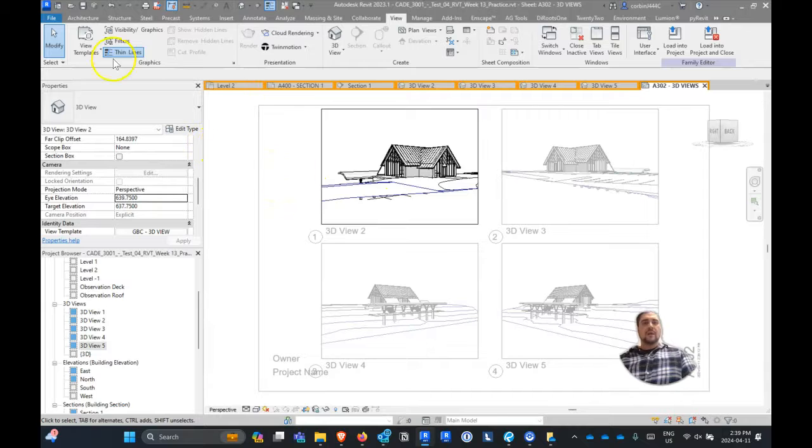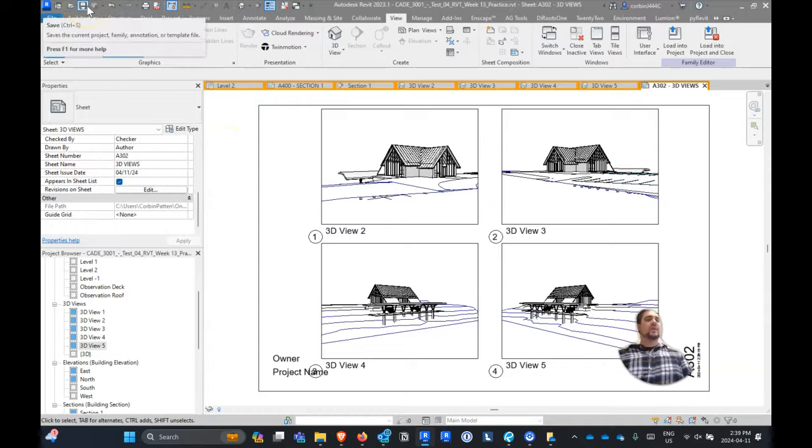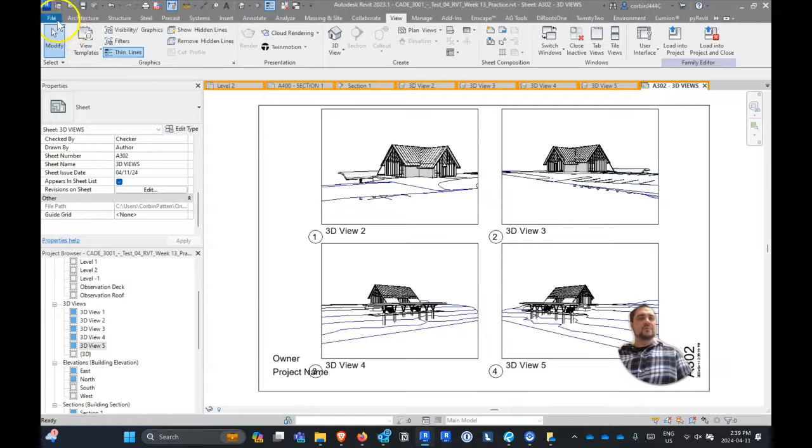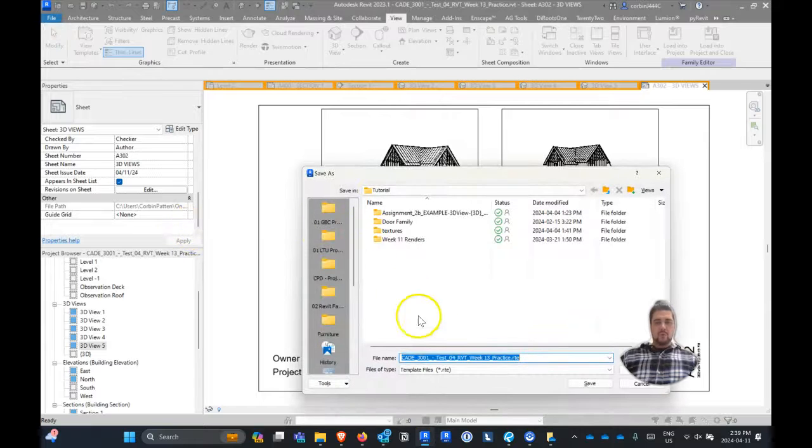Again, the cool thing about this is very quickly we have a bunch of stuff. Before I create a template out of this, I'm going to save it because we obviously did all this work on this test. Now that I've saved it, we're going to go to File, Save As. We're going to save this as a template file. This is the key to making this a template file. So we're going to save as template, and we're going to call this Quiz 5 Template Example.